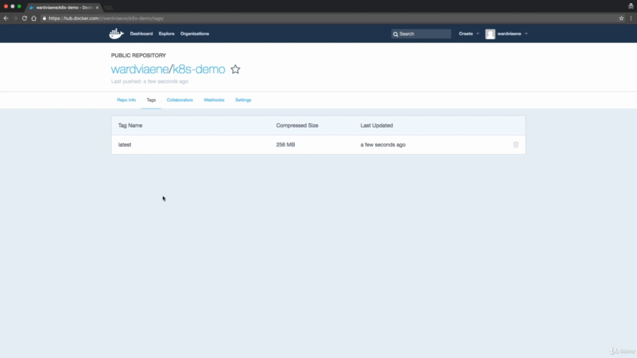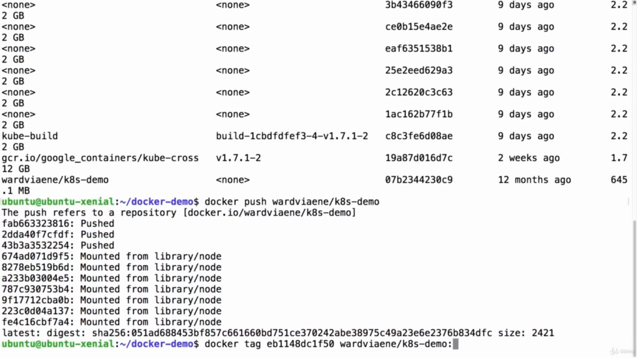You can specify a tag name. If you don't, it just takes latest. So docker tag with :latest is exactly the same as not doing it.